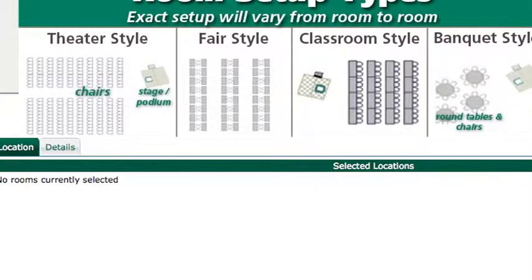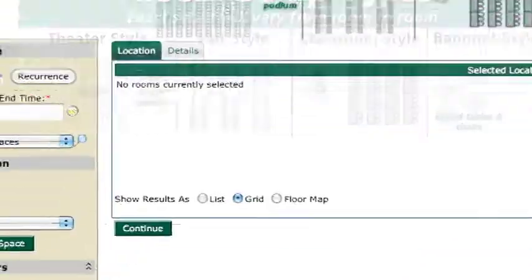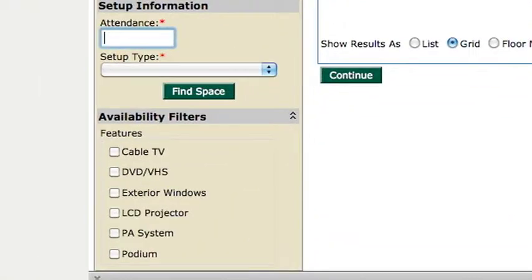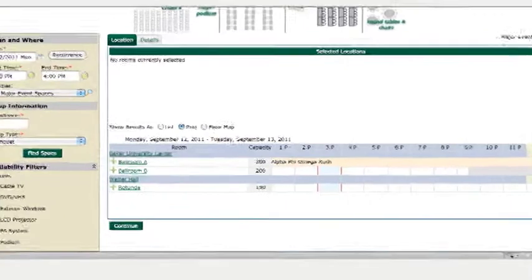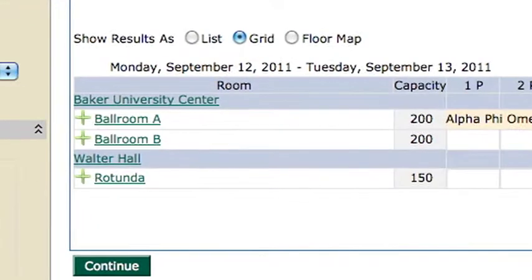If you would like to specify certain features about a room, use the availability filter on the left. After you've done that, click Find Space. Next, a list of available rooms will appear. If you want more information about a room or to see pictures of the room, click on the room number. Once you find a space to use, click the green plus arrow next to the room and click Continue.